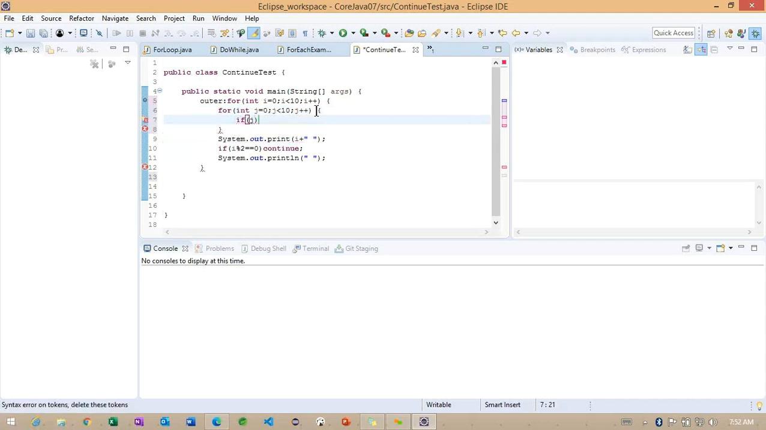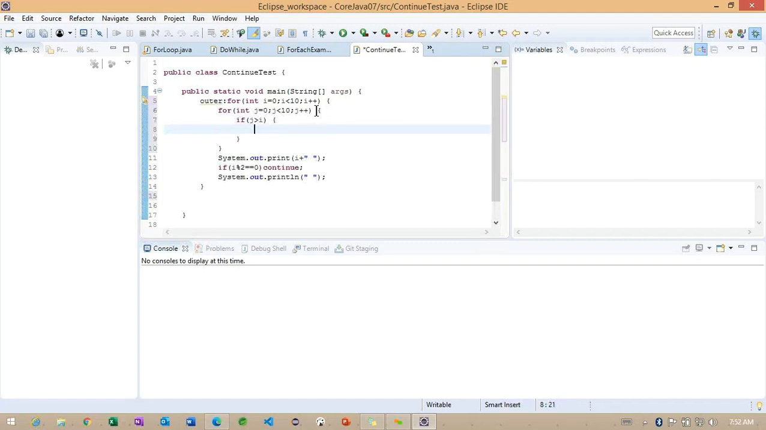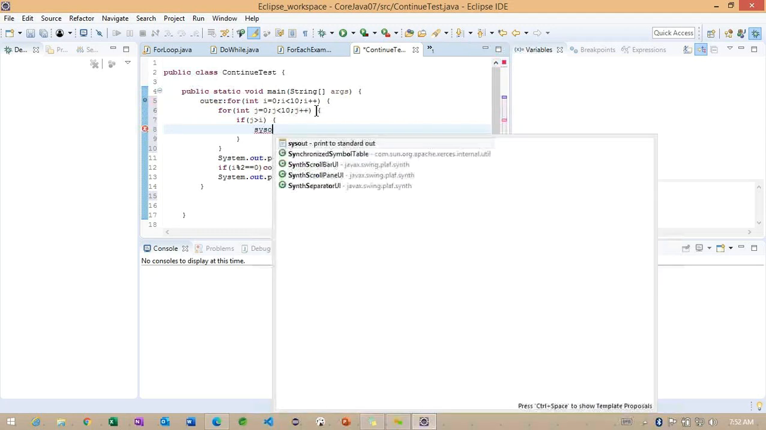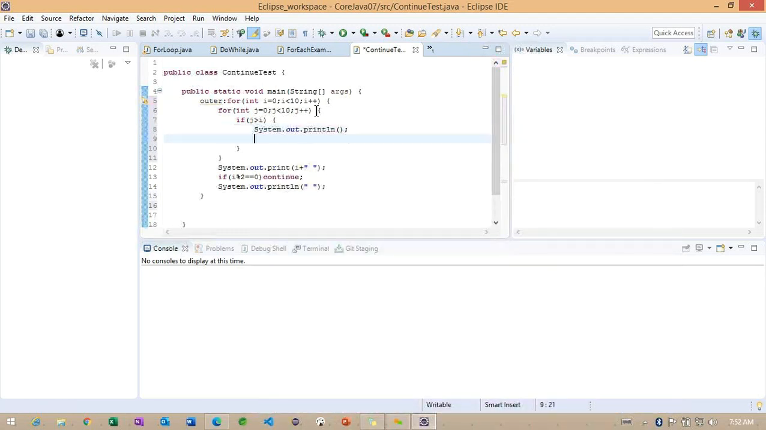One more loop I am creating here, and I am going to make one condition. Whenever j is greater than i, I want to open one block here. Inside the block, I'm not going to print anything. Simply, I want to print a new line and continue outer. What I am doing here is making the continue outer.